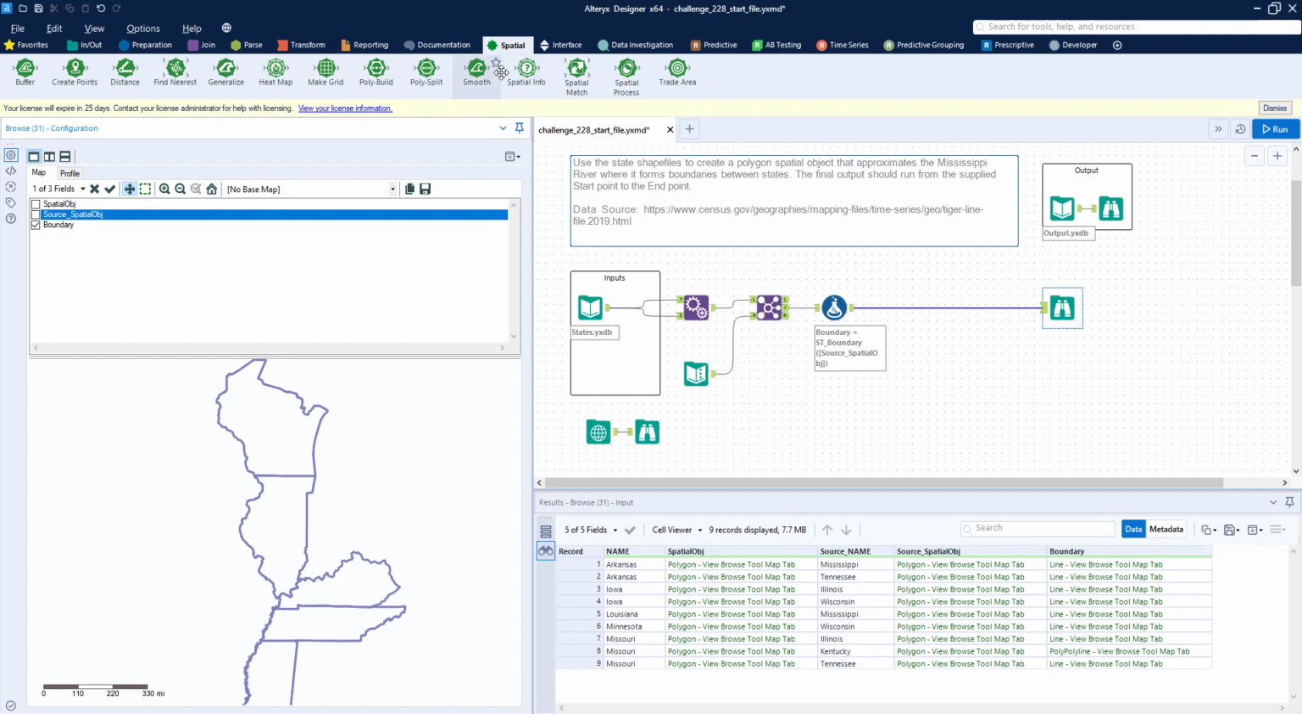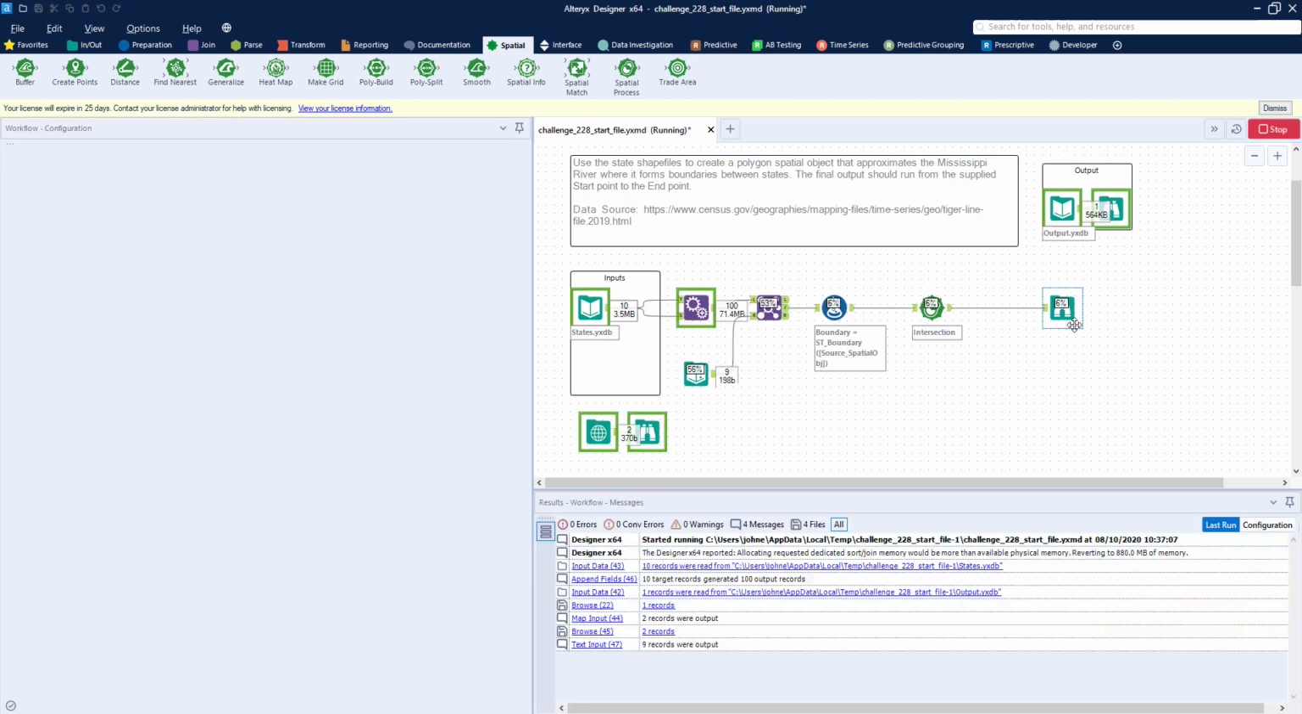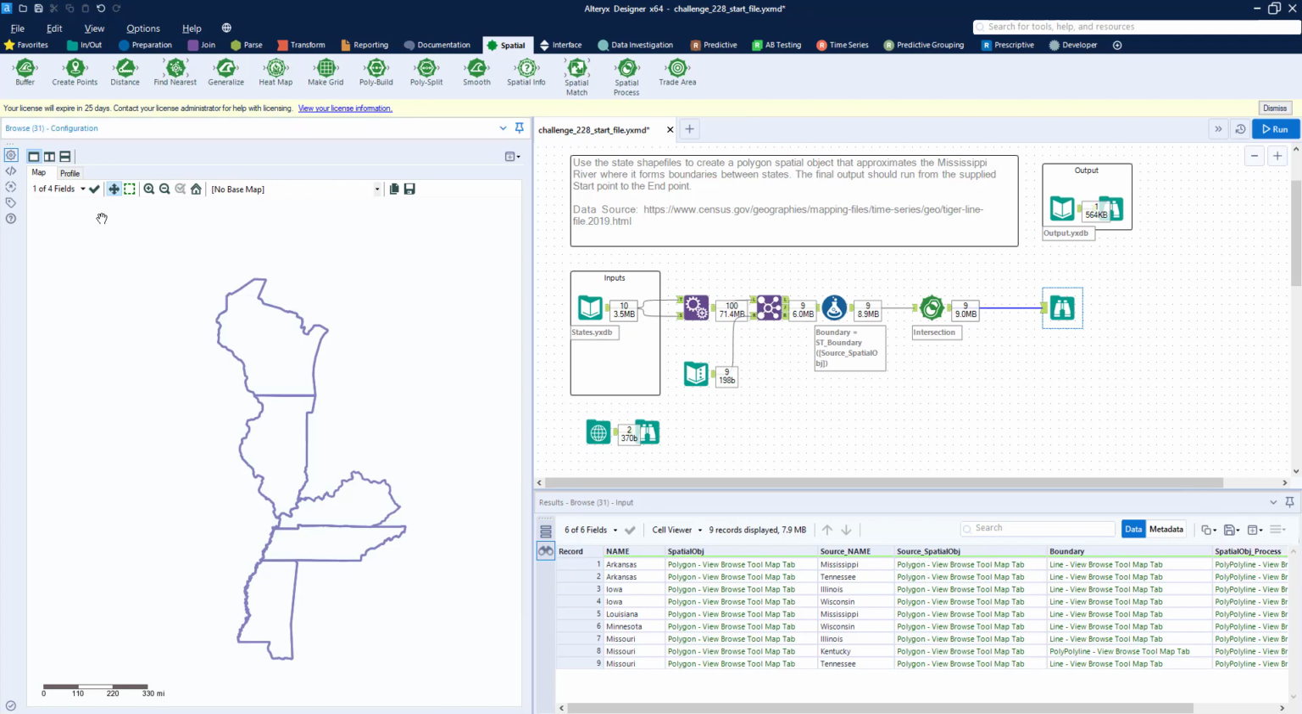So I'm going to go ahead and grab this spatial process, and let's do the intersection between spatial object, the west side, and boundary, the line on the east side. And we're going to create an intersection object. So when I do that, let this run, it shouldn't take too long. The first time takes a little bit longer, but subsequent runs will be pretty quick. So we'll run this, and let's look at our spatial obj process field.